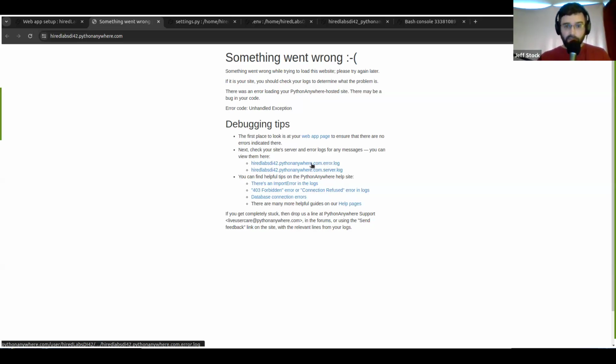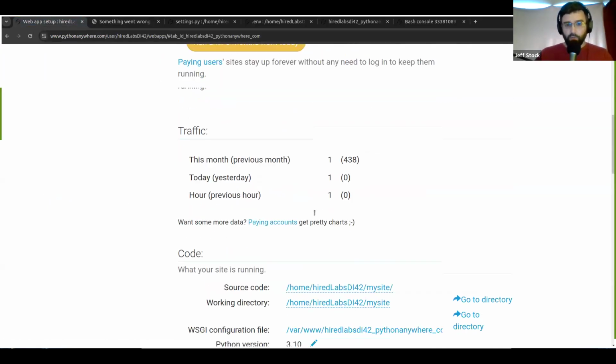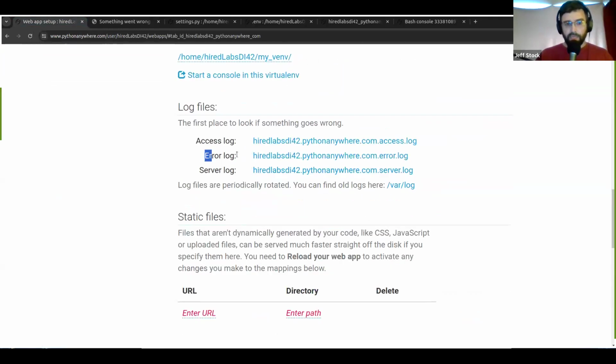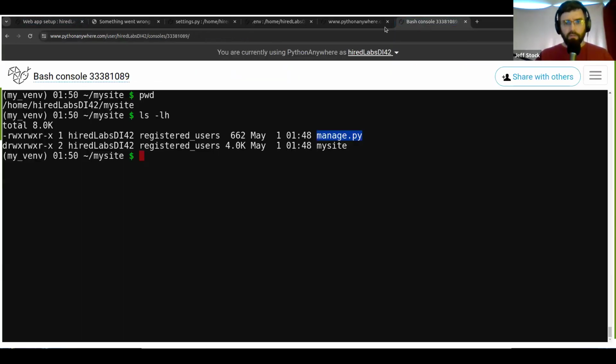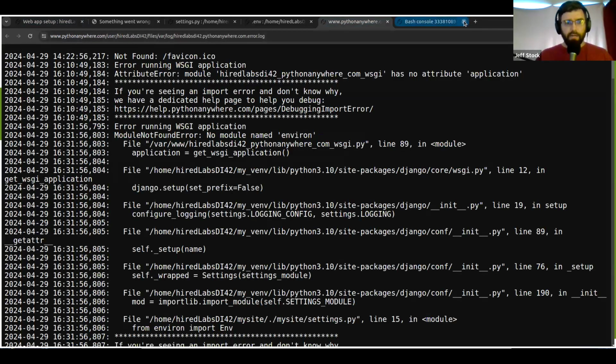In this message, there's a link to our error logs, so we could go straight to it here. But if you forgot how to get to that, you can also get to it on your web tab: scroll down, and it's right here in the middle, under error logs. Either one will get you to the same place. So I'm just going to open it here. I've got too many things open now, so let's close some of these. Here's my error log. All right. Cool.